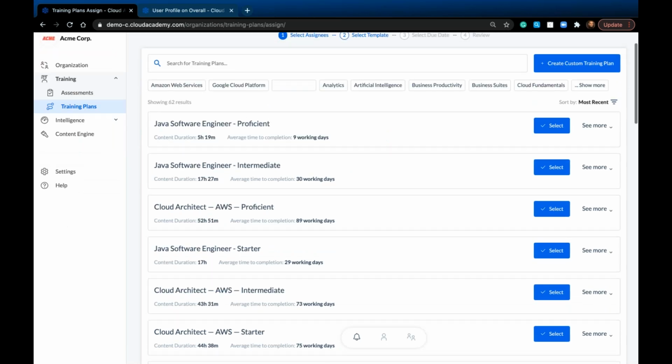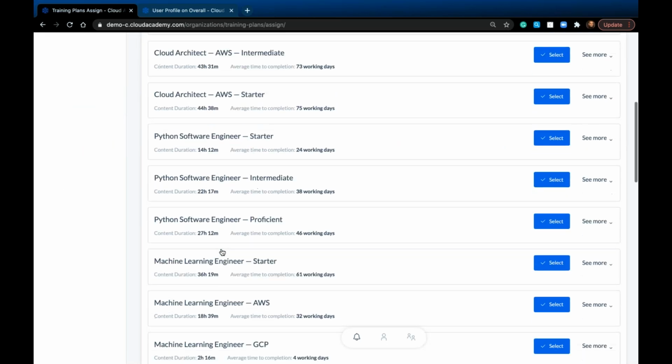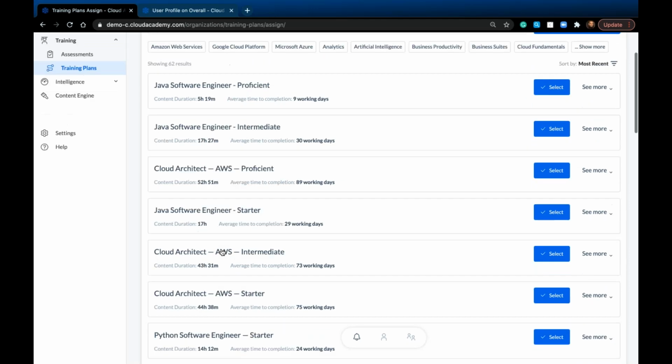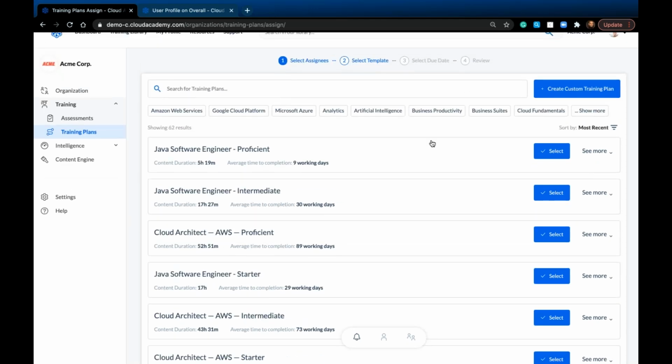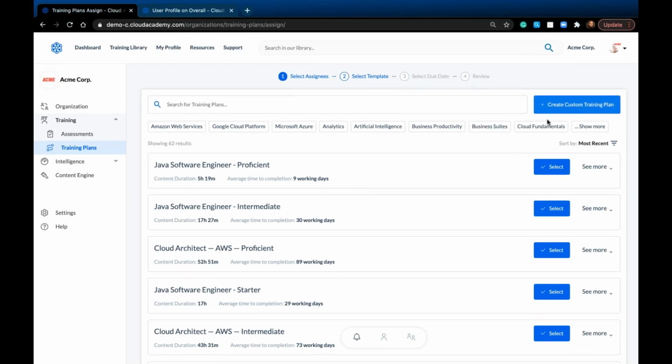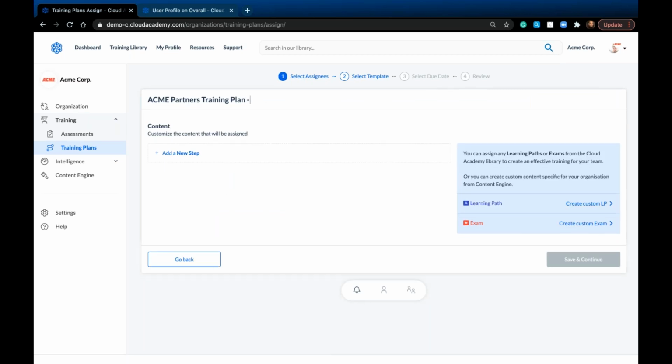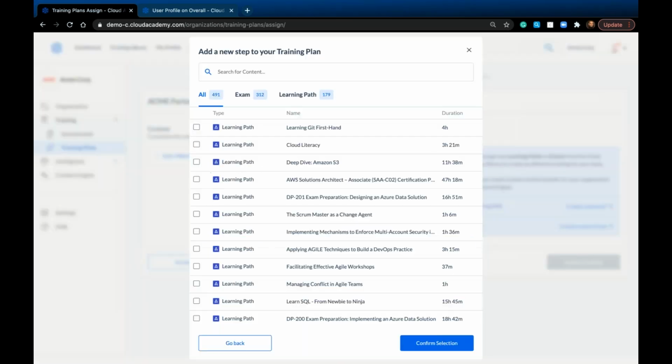So now these are some more job role focused training plans designed to upskill from beginner to advanced. If you have a specific learning path in mind or a specific goal in mind, then you're going to want to go and create a custom training plan at the top right here. You could rename that training plan. For this example, I'm just going to stick with the AWS Solutions Architects. And then we add a new step.